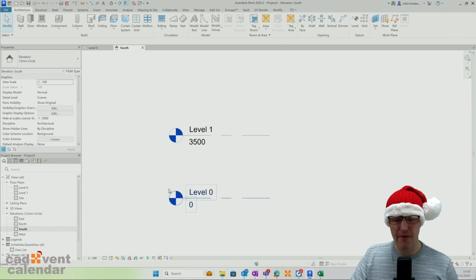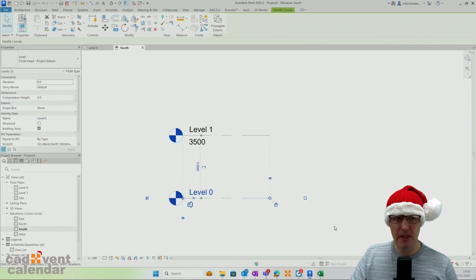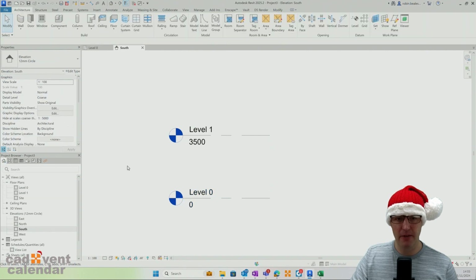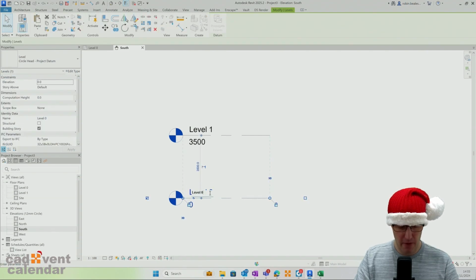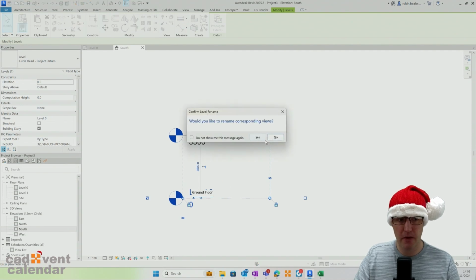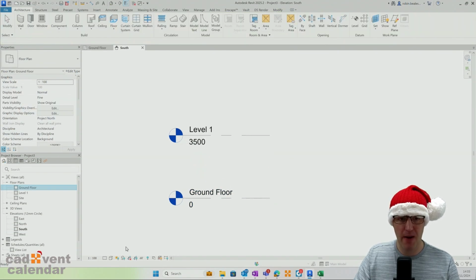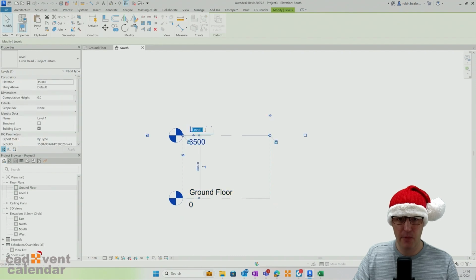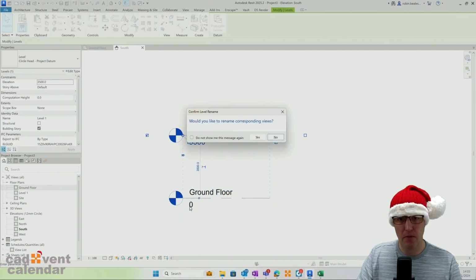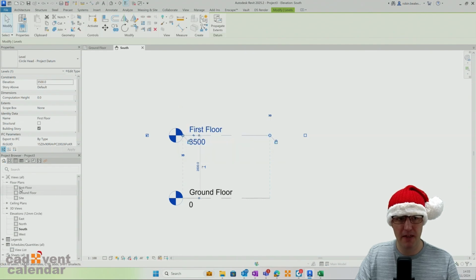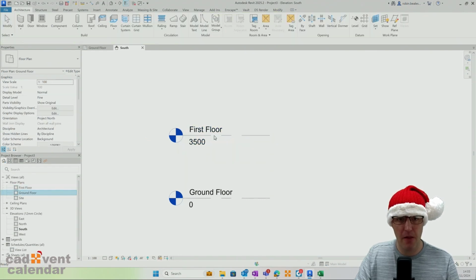We also have a live link between these levels and the floor plans in our browser. If I rename level 0, for instance, to ground floor, you will note that the level inside of the floor plans also updates. So we can do the same thing here. Let's say first floor, and that will also rename the corresponding view, because once again, these views are these floors. If I draw something on the first floor, it will align to this level and vice versa.